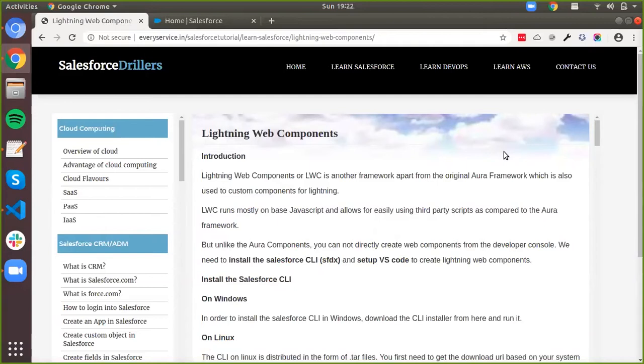So in the future, we're going to have orgs which have both Aura components and Lightning Web Components working together. Another advantage of Lightning Web Components is that they are moving in the direction of following other frameworks like Angular. They want it to be modular and resemble Angular at a high level, not necessarily Angular, but React has this as well. But for now, the most important advantage of LWC is that it mostly runs on base JavaScript, and it allows easily using other third-party scripts.